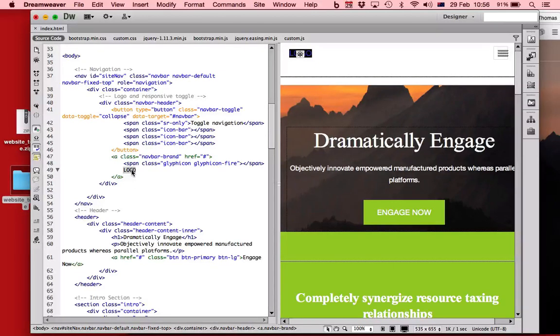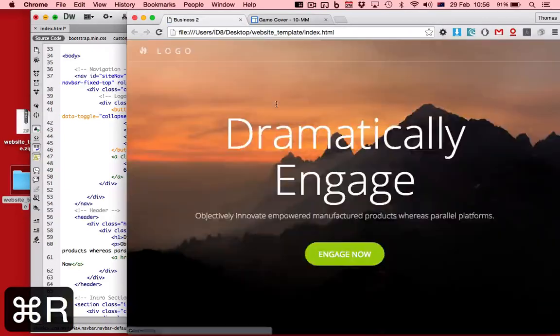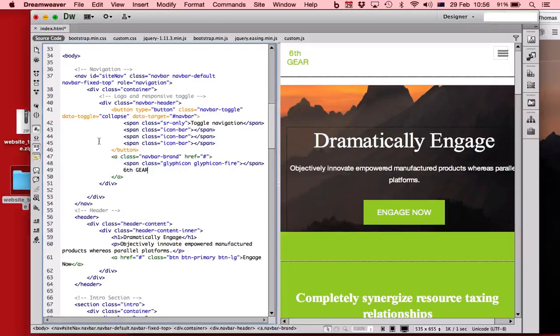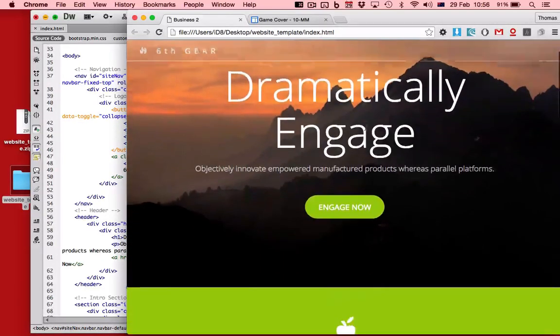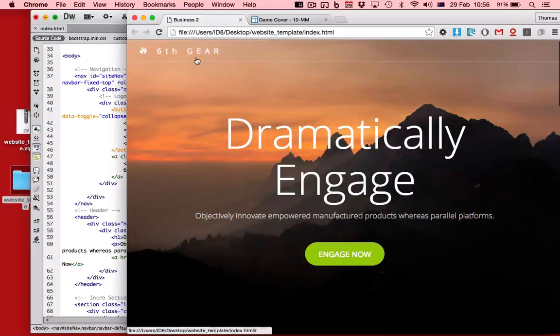So here's the logo, and it's highlighted the text in the code here, so I'm going to change that to 6th Gear. I might go all caps there. I noticed I haven't saved yet. That's the little asterisk means we haven't saved it. So if I go to view it in the browser over here, if I refresh, Command R, still hasn't updated. If I go Command S and save it, and then go back to the browser and go Command R, there we have 6th Gear. So that is one of the first things that you'll need to do, is change the logo, change your game name up in here.